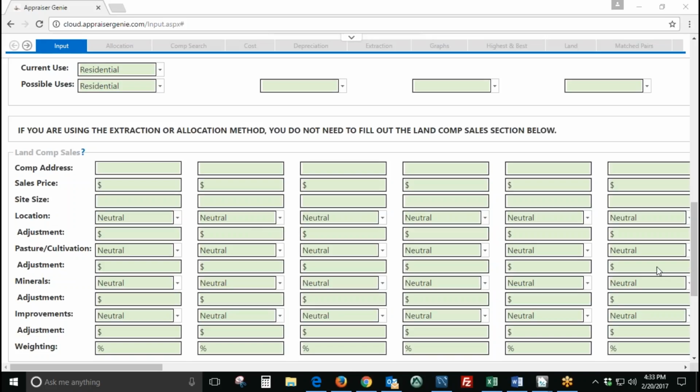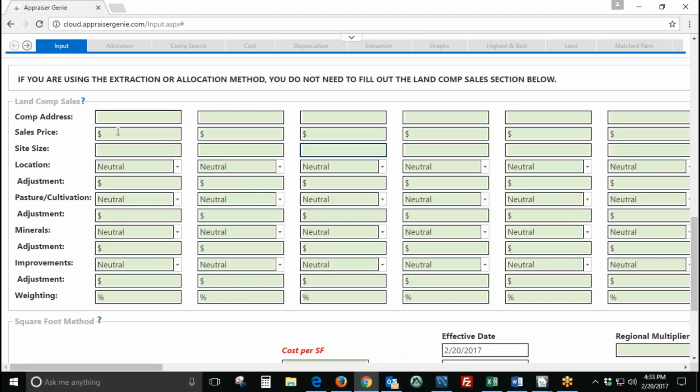Okay, this next section below is land comp sales. Now, anything that's green means you can transfer your own information into these boxes, so Genie can consider it. You generally probably will not use this area, though. This is really only if you have raw land sales that need to be reconciled. If that's applicable, then you just type in the address, sales price, site size, etc., and it will consider this information. If it's not needed, we'll still give you an allocation, extraction, or regression land adjustment if that applies. So you can skip over this and leave it blank.